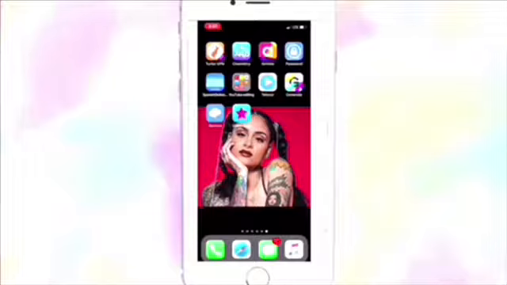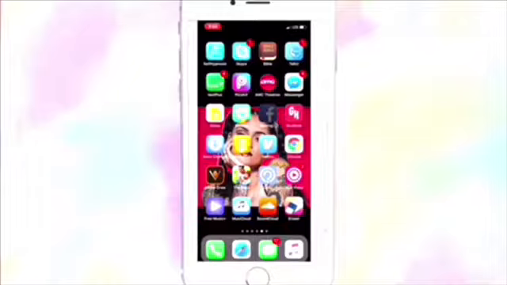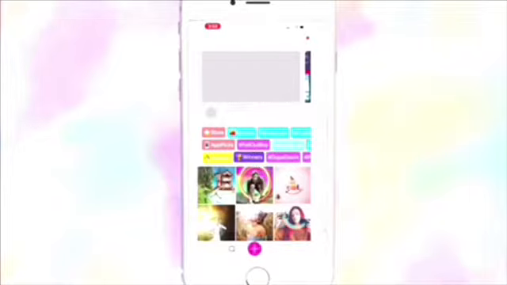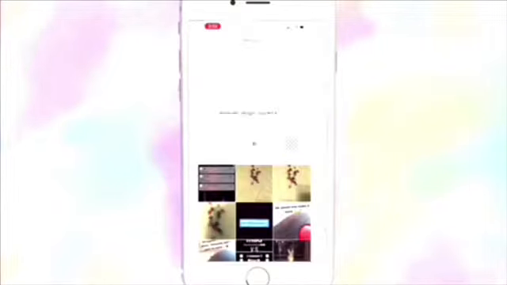The app that you're going to be needing is an app called PicsArt, and it'll be in this description box below. So when you click on that, what should appear is this really big icon at the bottom. It's a plus sign, and then click edit.